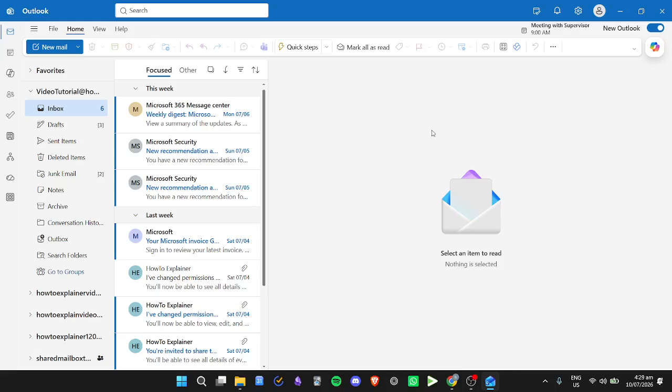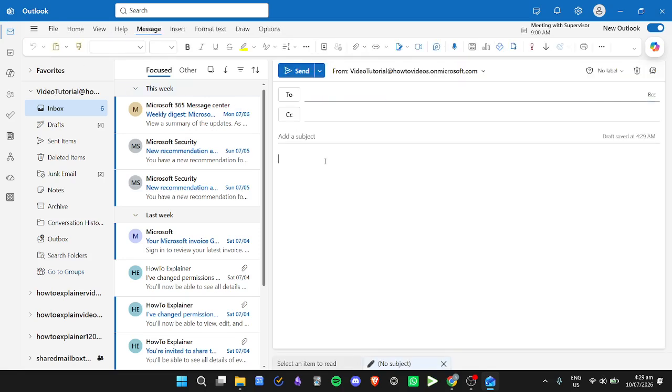How to fix the new version of Outlook spell check or autocorrect not working. So here I am in the Outlook application. From here, if your Outlook spell check is not working, we can go ahead and do a few tweaks. For example, if I go to a new mail and type in an incorrect word, it should have the red line right here indicating that the autocorrect is working.